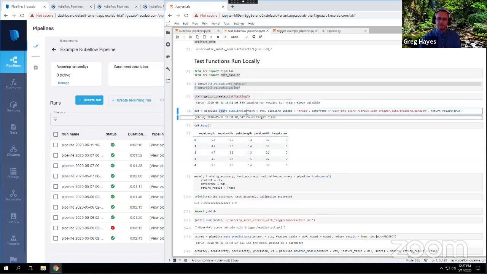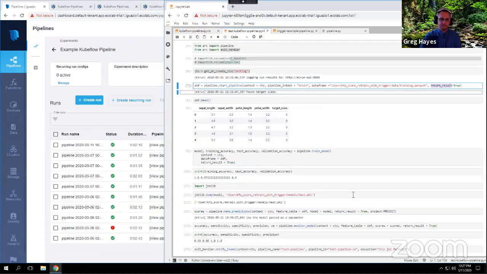And as an example, in the first step in my pipeline, I do a start pipeline. I say, hey, I want to train a model. That's my intent. And I pass it a data frame. This is a Parquet file. And I've added a special variable here called return result equals true, meaning I'm running this in my local notebook. I just want to test it. And I get my Dask data frame back. And I think all of us probably know what this problem is.